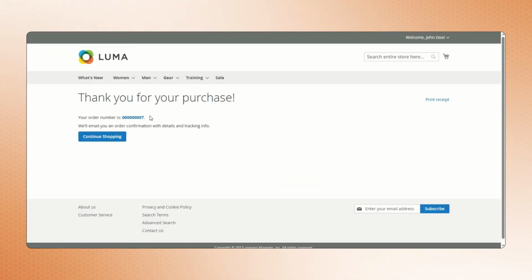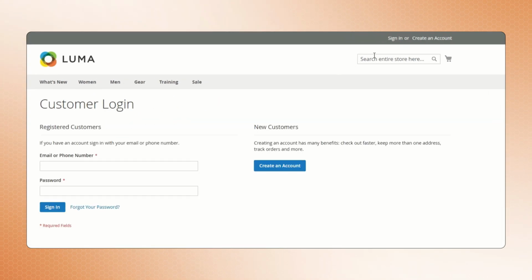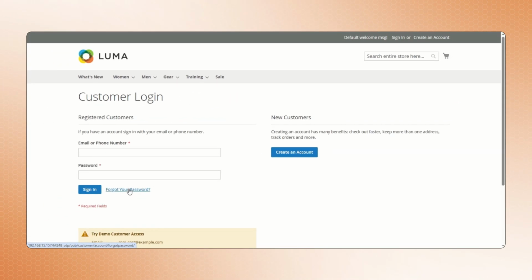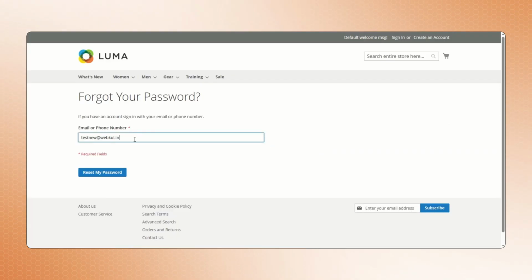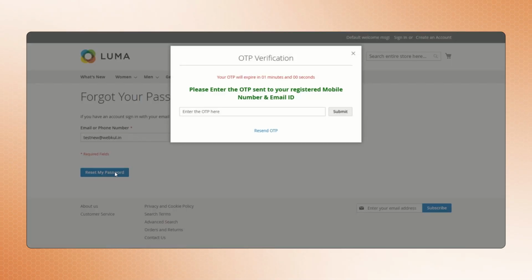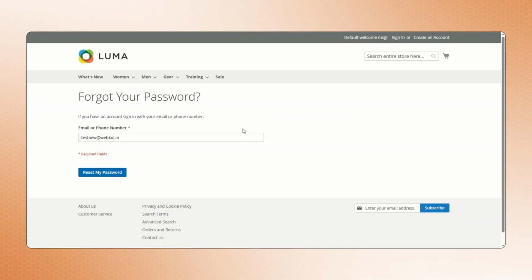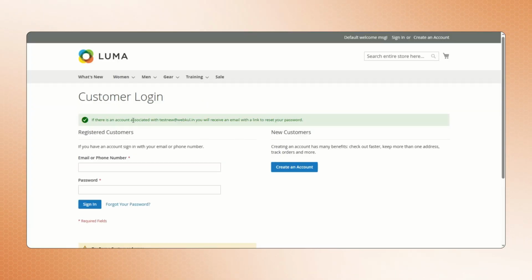Next, we will check the OTP validation for the Forgot Password process. Go to the Sign-In page and click on the Forget Your Password option. Enter the email ID or phone number, then click on the Reset My Password button. As we can see, the OTP has been sent. Enter the OTP and click on the Submit button. The password reset process has been successfully completed. A success message is displayed. If an account is associated with the provided email ID, an email with a password reset link has been sent.